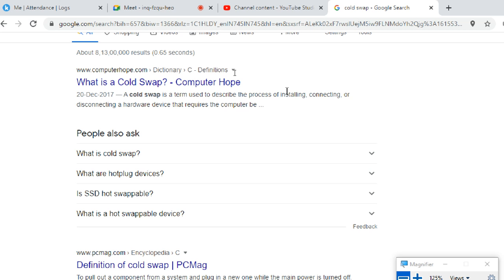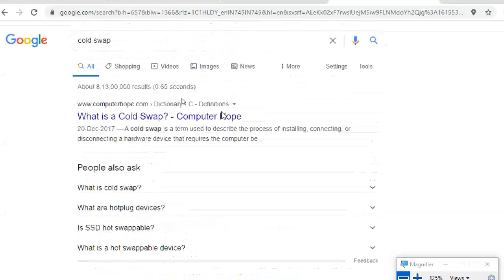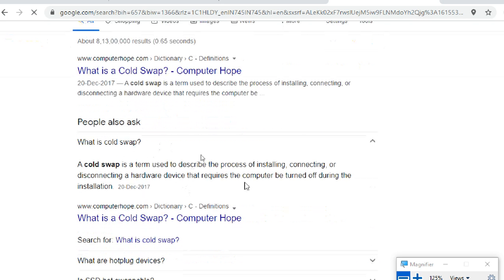There is something you have to replace and put in a new one. That is swappable. Like your brother has a new mobile phone, you got another new mobile phone, so you swap your old mobile phone with your brother. That is swappable. Swap means changing. So what is a cold swappable? It is given here.